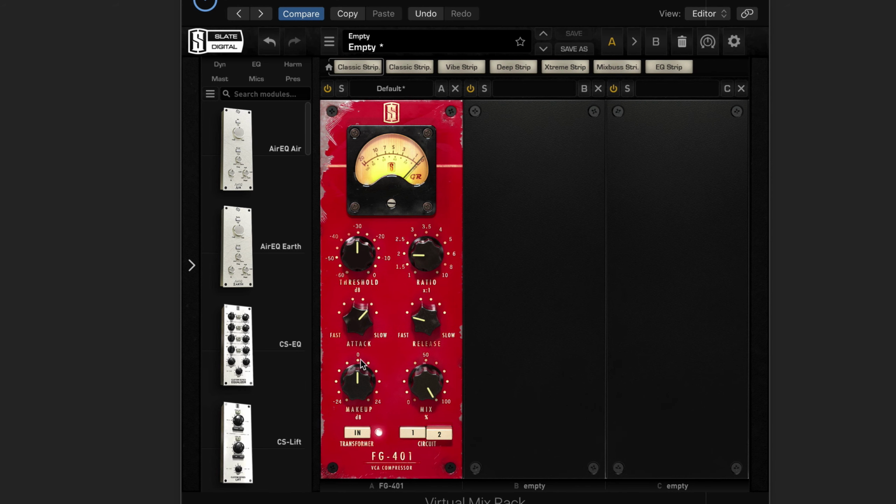The makeup gain just allows you to add more volume back to the signal once it's compressed. So we're kind of flattening the signal, making everything quieter by bringing it into this compressor, and then if we need more overall volume after, you have this makeup gain option to add some more volume back.